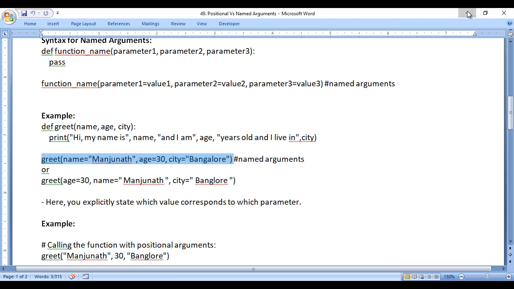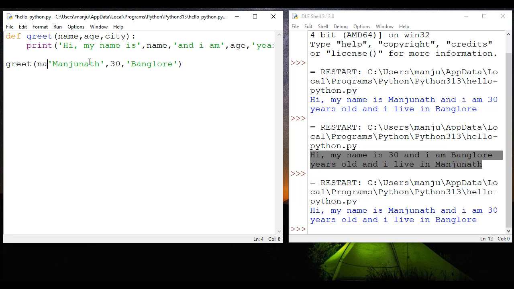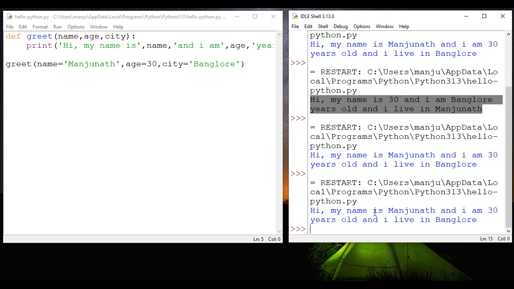Okay, see here, this time I say name should be equal to Manjunath, age should be equal to 30, and city should be equal to Bangalore. If I save this, we get the correct output, guys. If I say run module, you see, hi, my name is Manjunath, I am 30 years old and I live in Bangalore.